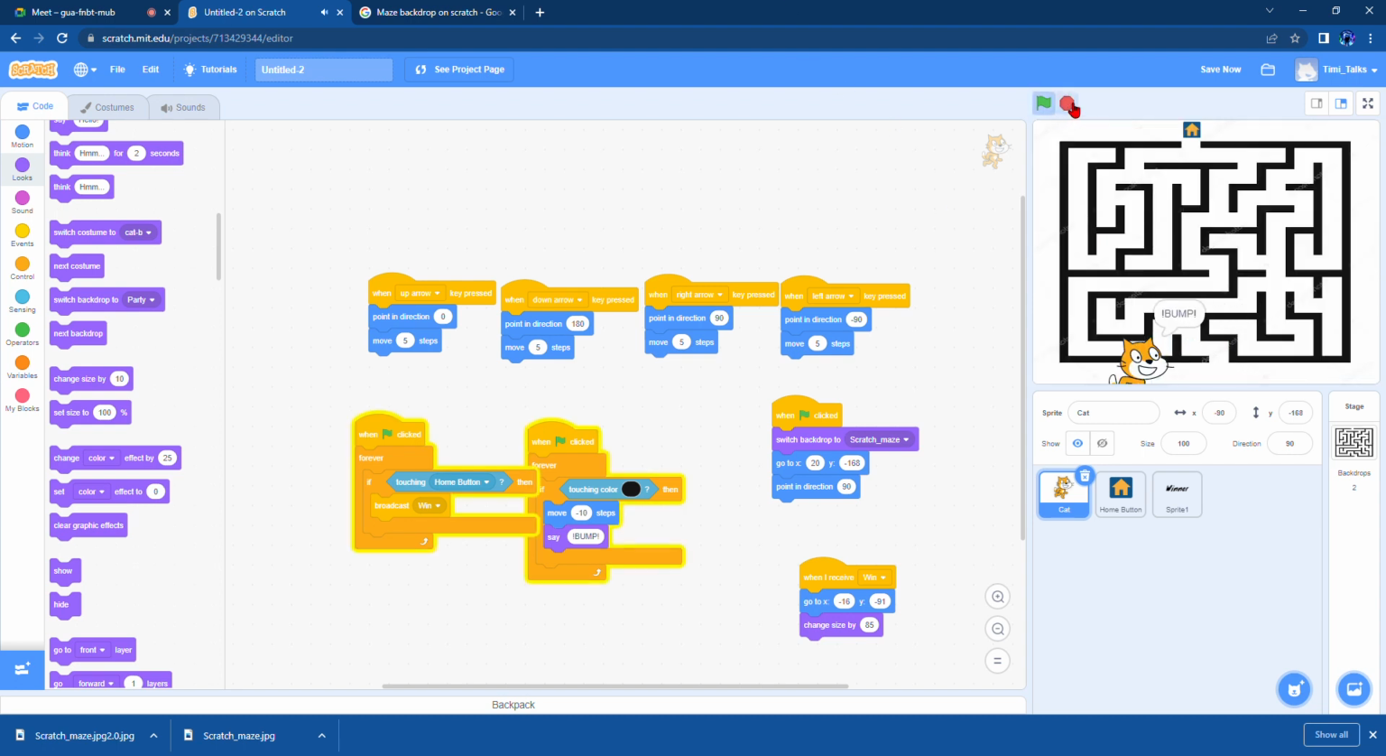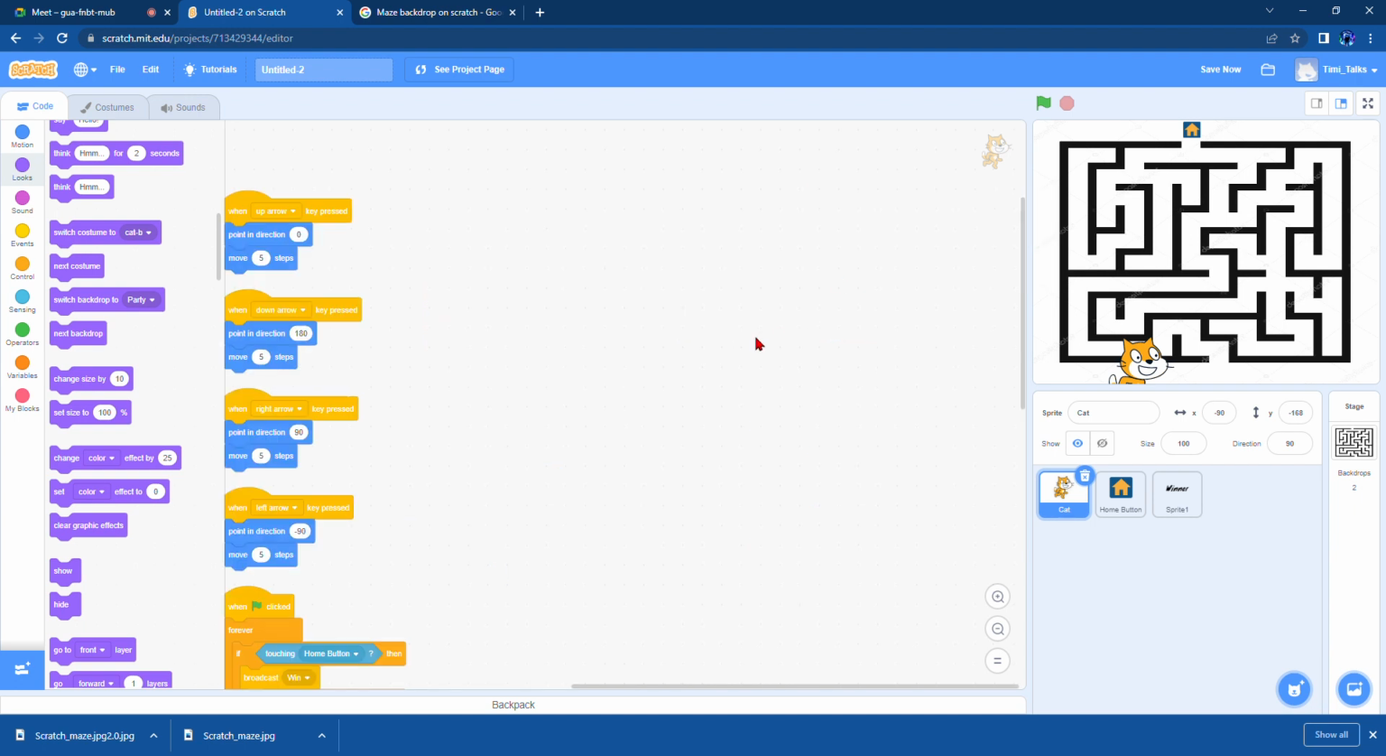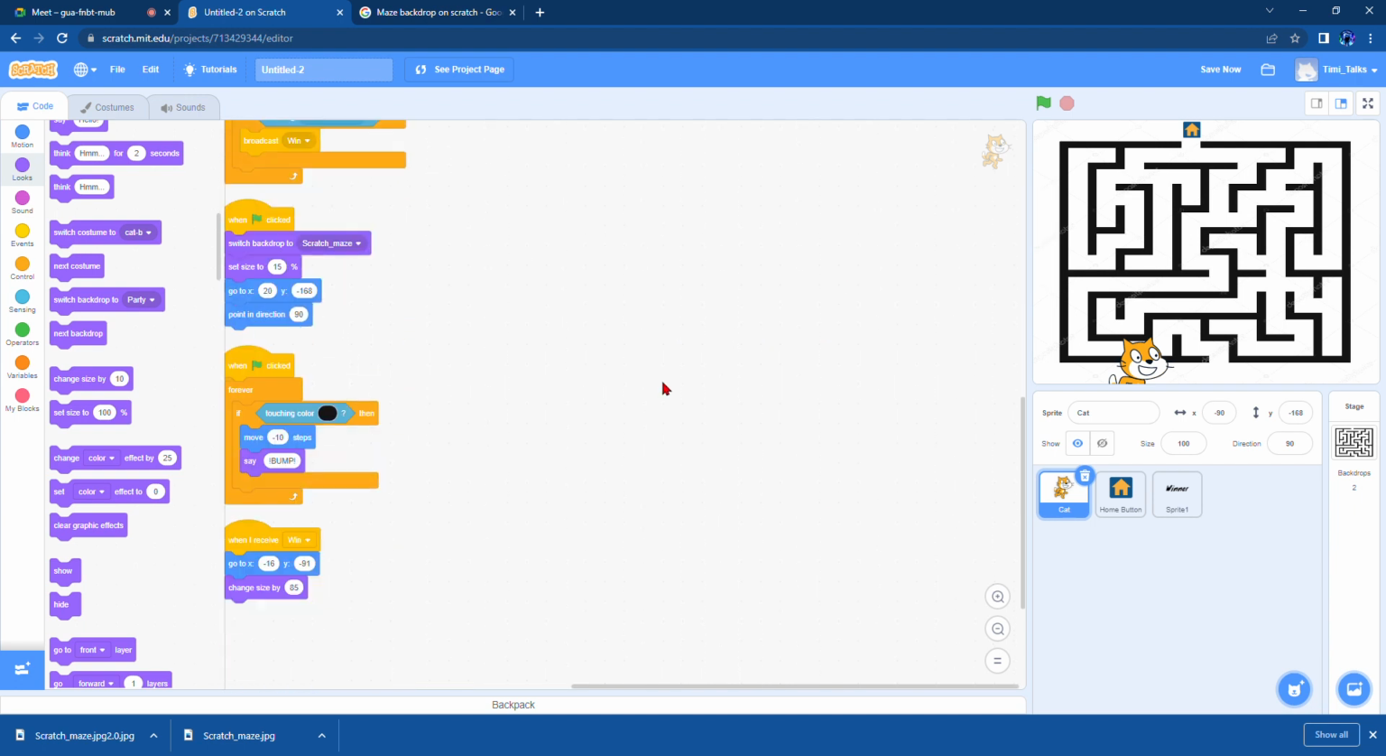Oh, we forgot something. We want it to change its size when it gets back. So, put a set size to 15%. It will say 100%, but let's change that to a 15. And, by my perspective, I think we're done here. Wait, not yet. If you want to start again, let's make a try again button. But before we do anything else, right click on your screen and press clean up blocks so it looks all neat and tidy.